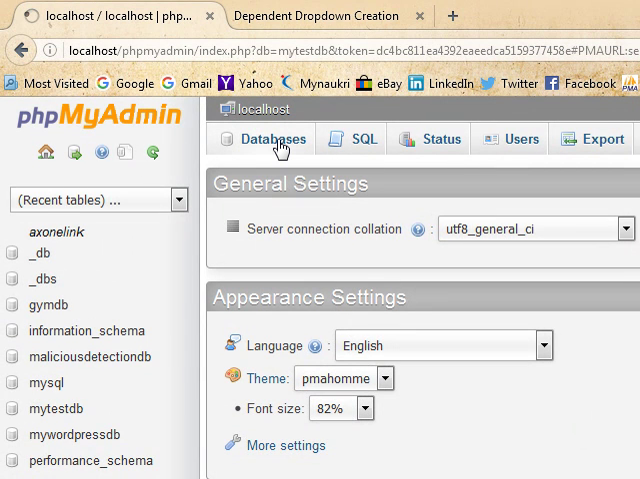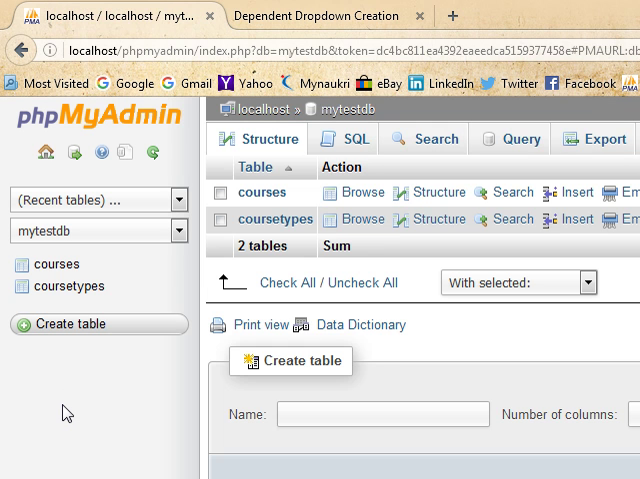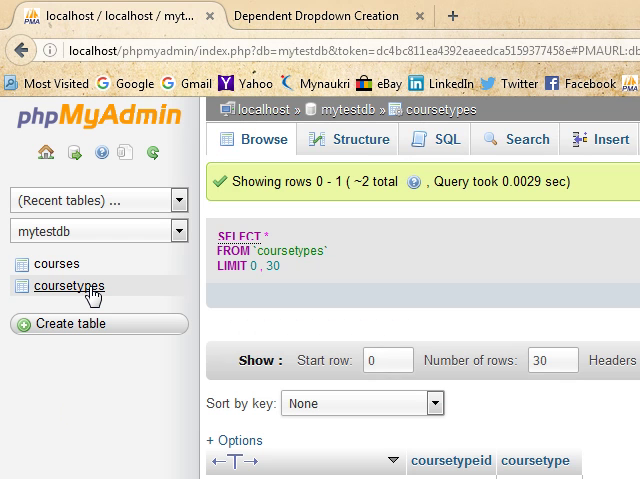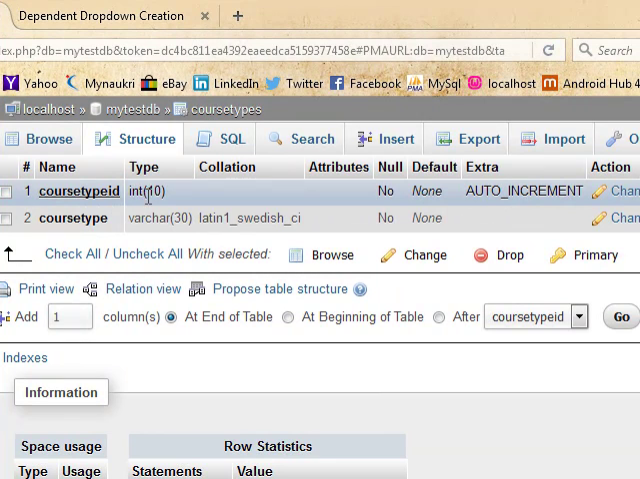Okay, just go to localhost and phpMyAdmin. Here just select your database. So here my database is mytestdb, and here I have 2 tables, courses and course types. I select course type. I'll click on structure. See, this is the structure of the table.